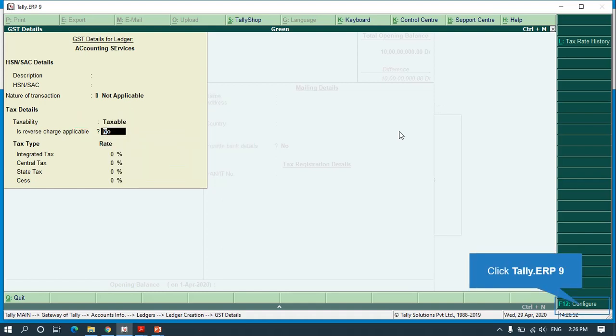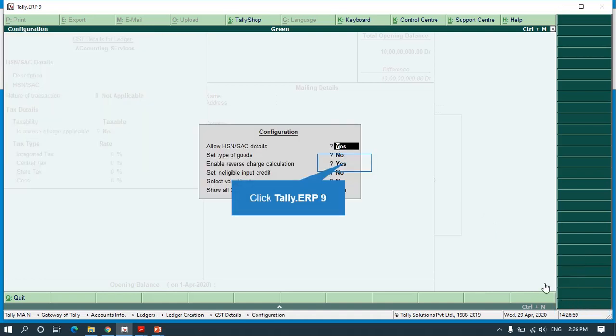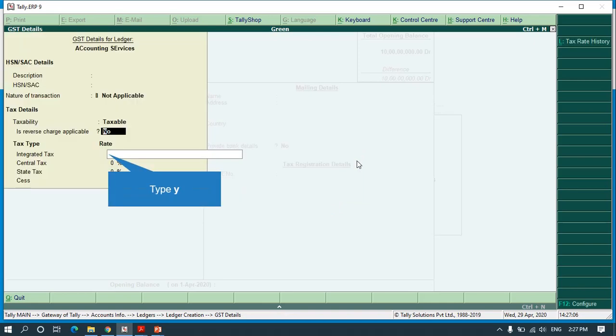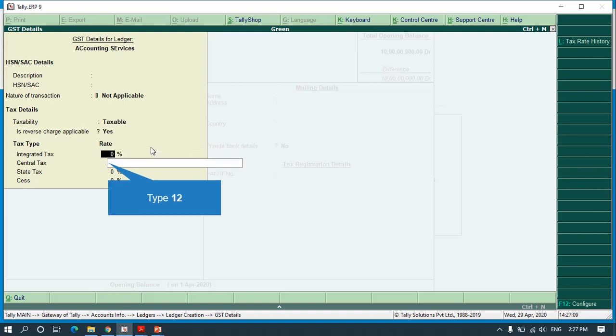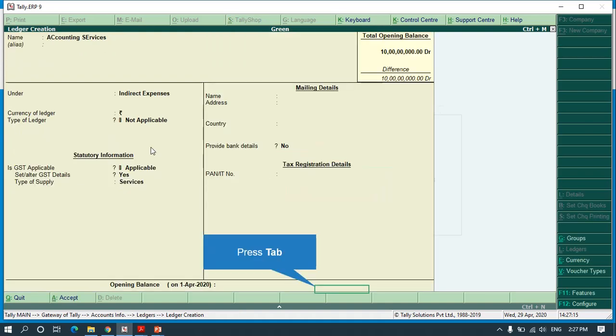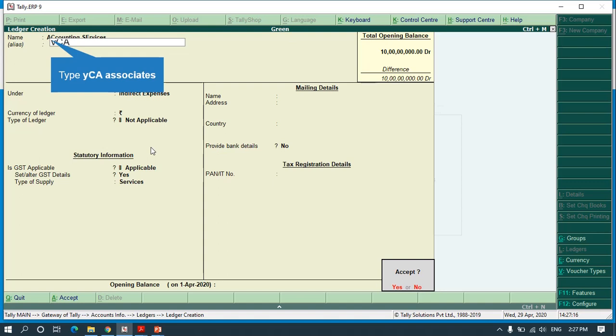And now see here, is reverse charge applicable or not? I need to make it Yes. Sometimes this item will not be displayed on screen. So if it is not there, what we need to do is go here to F12 configurations, and we need to enable set reverse charge calculation, make it Yes. When I do that, this window will be shown here. So I need to make it Yes here. Then reverse charge will be calculated. Then our tax rate is 12%. It is service. Save. Right. This is the first master.